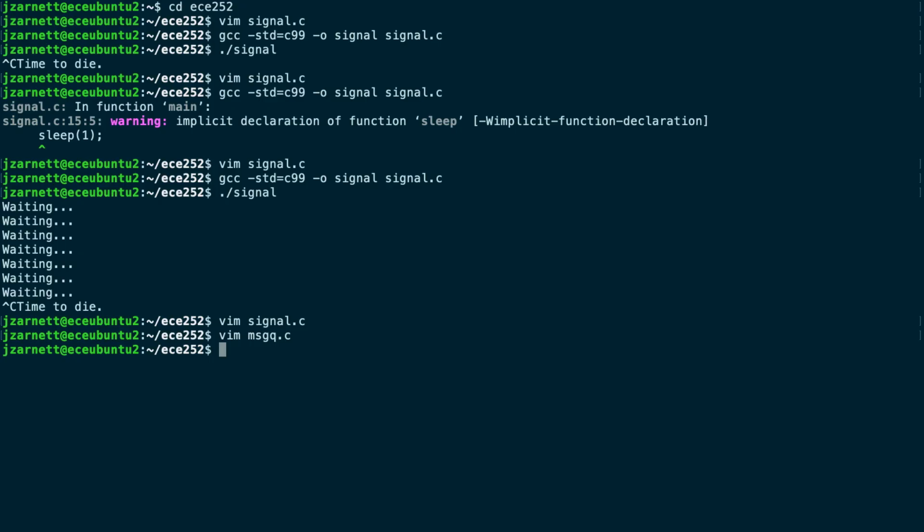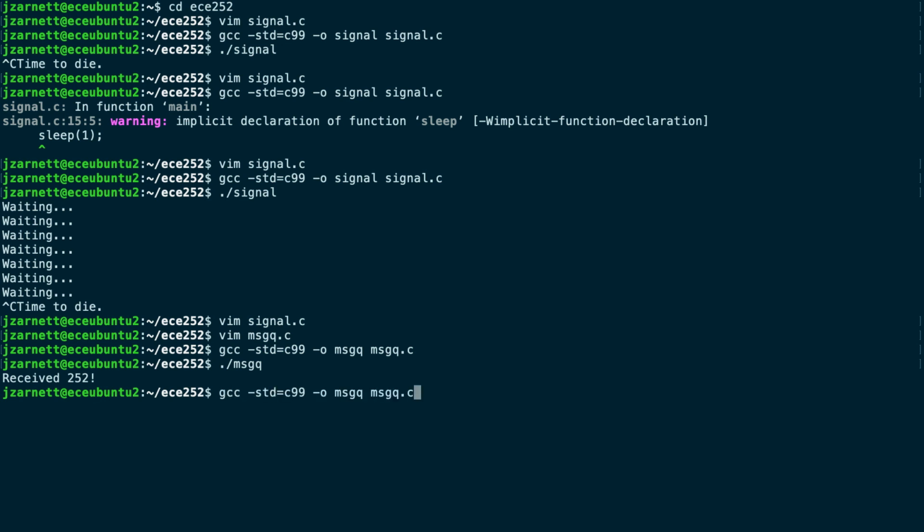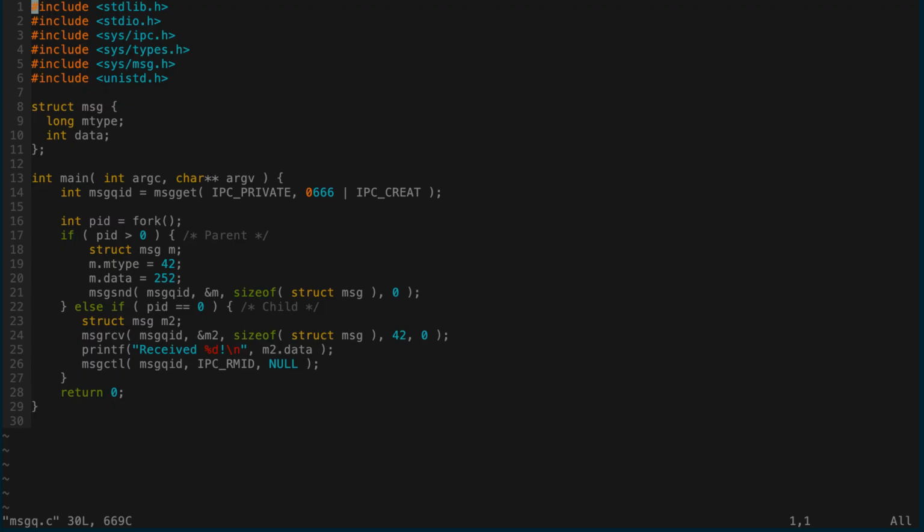So let's actually run that. First we will compile it. And then run it. And as expected, we saw received 252. Does that work as we think it should? Yes, it does. So we got a brief overview of how to work with a message queue.